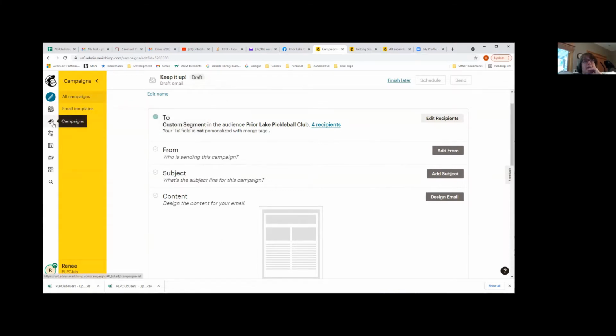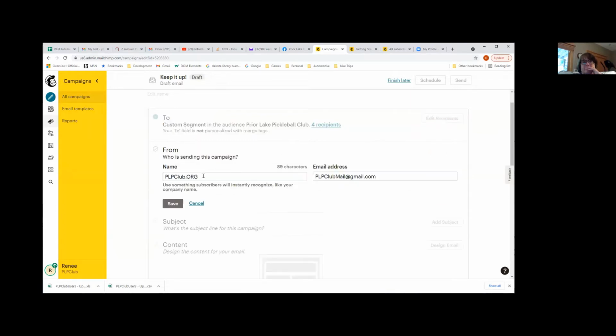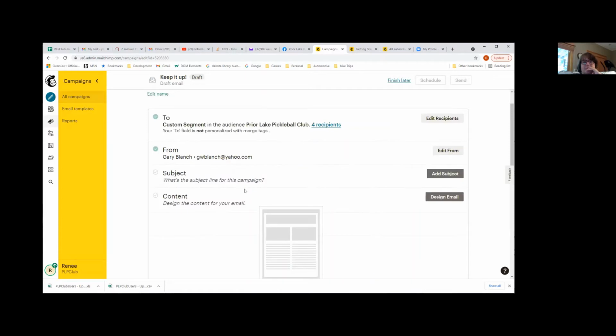Yeah, campaign, okay. So this is where we're going to spend most of our time, on the campaign, because that's where you write or create your emails. And an email basically has the from, the subject, and the content. You can add a from, and you can just use the default, or we could even put in your whole name, Gary Blanch, and my email address, and then I can save that, and it looks like it's coming from me, or I can make it look like it's coming from you.